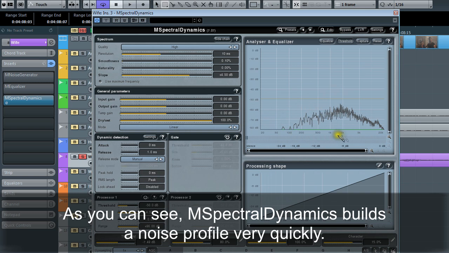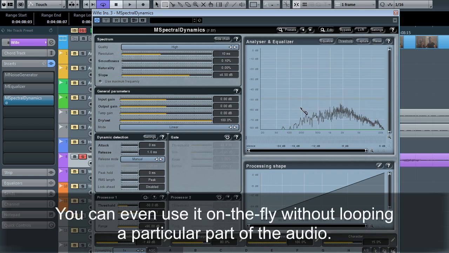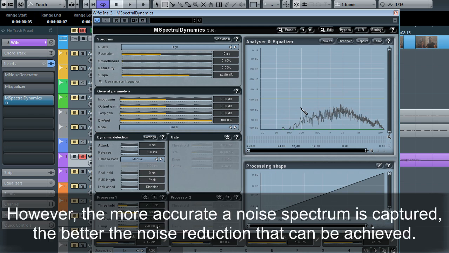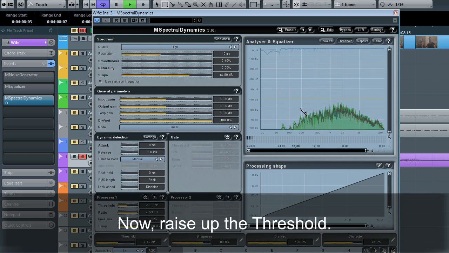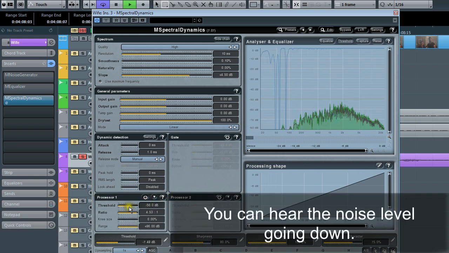As you can see, MSpectralDynamics builds a noise profile very quickly. You can even use it on the fly without looping a particular part of the audio. However, the more accurate a noise spectrum is captured, the better the noise reduction that can be achieved. Now, raise up the threshold. You can hear the noise level going down.